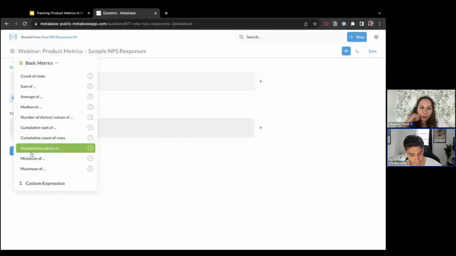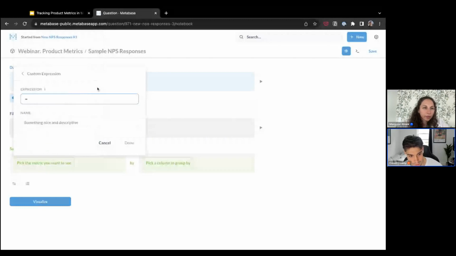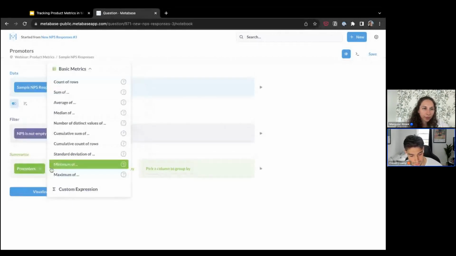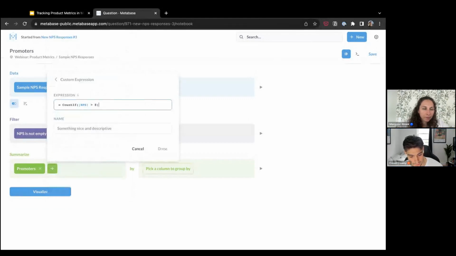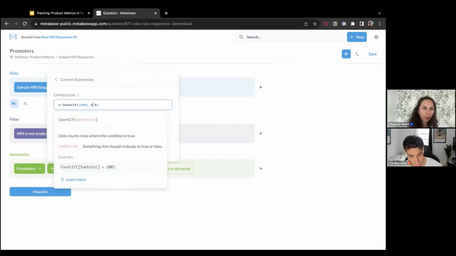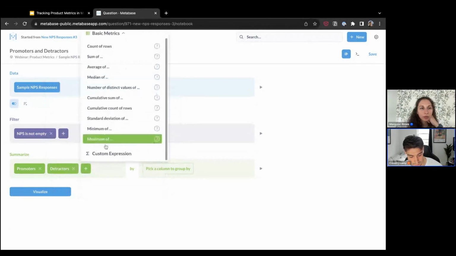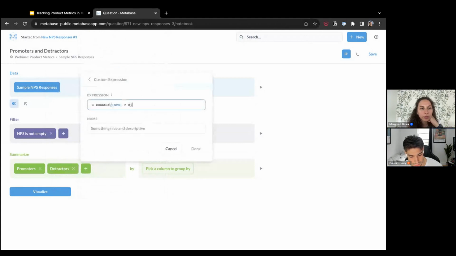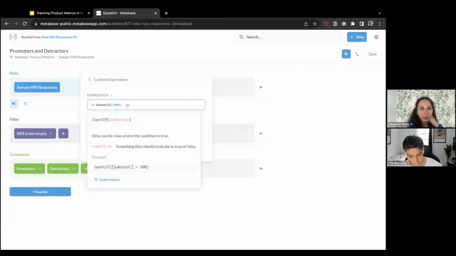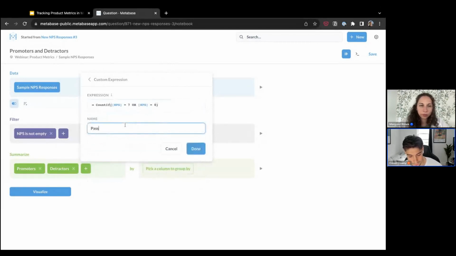And let's summarize this data. So let's say if NPS is greater than 8, we're going to call this segment promoters. If NPS is less than 7, we're going to call these detractors. And if NPS is equal to 7 or NPS is equal to 8, we're going to call these passives.